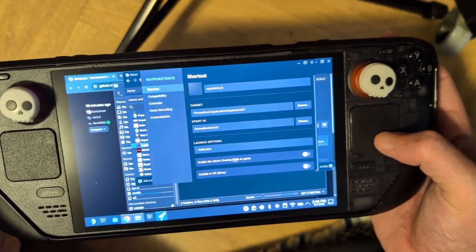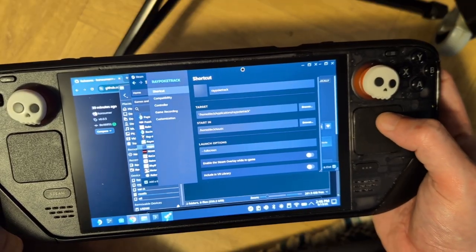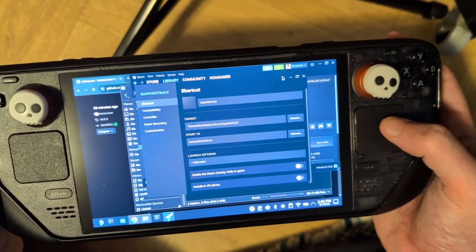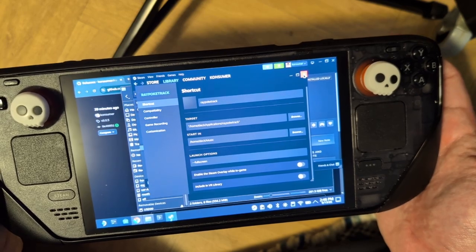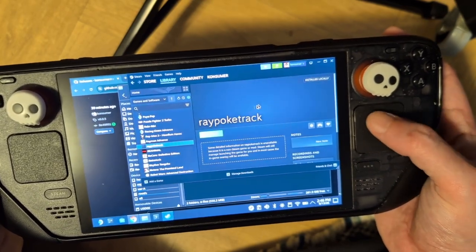And then I also turned off the Steam overlay, just because I don't want it to pop up stuff while I'm performing. And then, okay, so I close this. And then there's one other step.